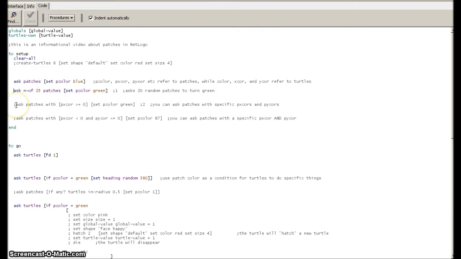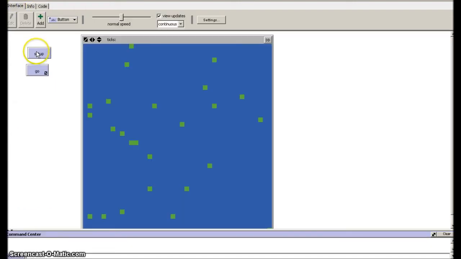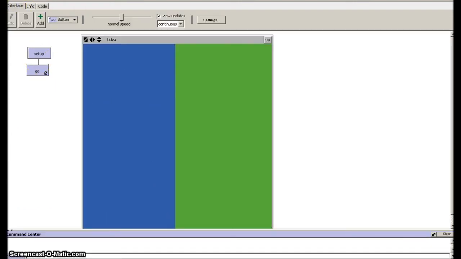You can also ask patches at certain points by saying pxcor or pycor. For example, here we ask patches with pxcor more than or equal to 0 to set their pcolor to green. Let's just comment this out to make it more noticeable. As you can see, this makes all patches on the right side of the screen, in other words with pxcor more than or equal to 0, set their pcolor to green.